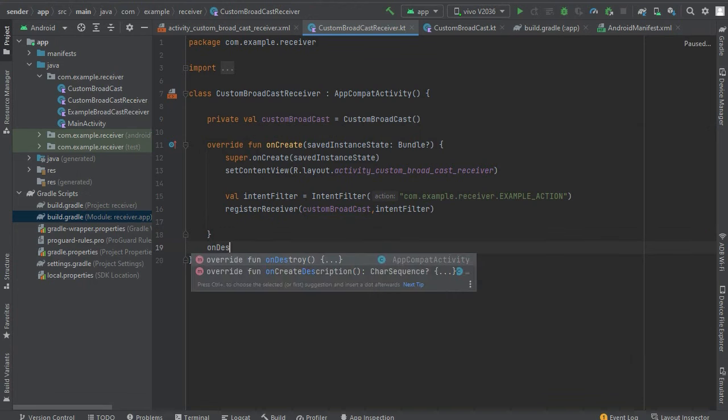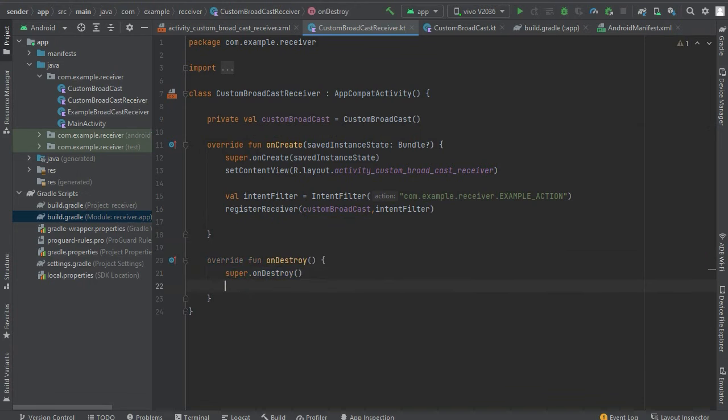I have shown you all of this in the dynamic broadcast receiver video. If you haven't watched that video, please watch that video. So unregister receiver CustomBroadCast. So now this is done, the work of the receiver is done.